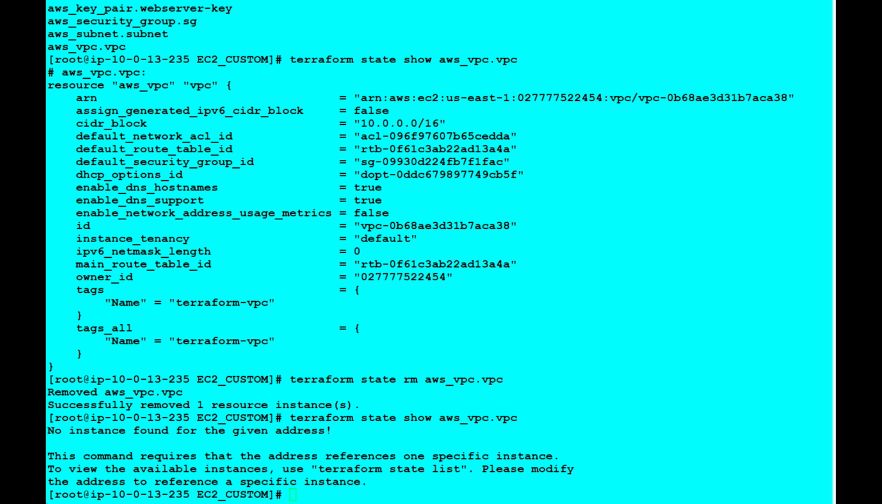Now we'll do another thing. Sometimes we would like to see the output format, to get an output file. For that, let me destroy this one. We will provision again. Terraform destroy.